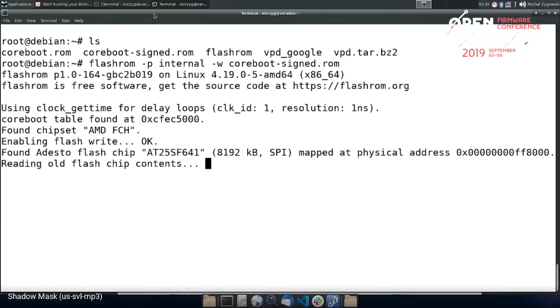And as you can see, we have the Adesto chip, which was presented here. And currently, there is no lock applied. So we can flash the entire firmware and be happy with it.